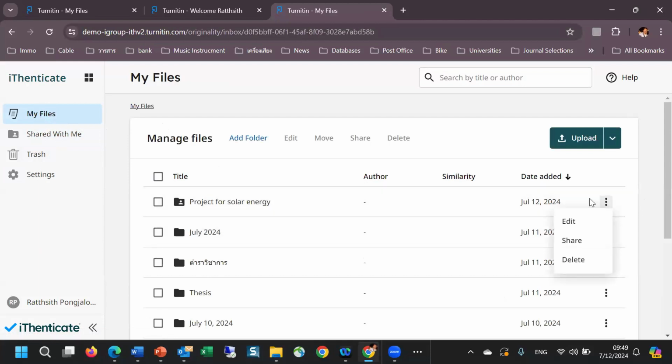So to repeat, if sharing is invisible for you, you can ask the librarian, hey librarian, can you change my account to be able to share my folders with my colleagues? Is it possible to change it? You just ask the librarian, who is the administrator for iThenticate. This is a challenge.